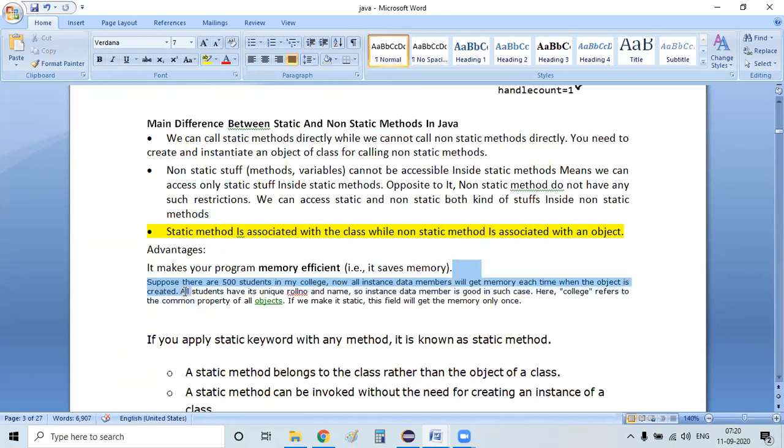With this, the object is created. So whenever the 500 student objects get created, 500 memory allocations will be made. The only thing is that all the students will have a unique roll number and a name. So instance data members are good in such cases.